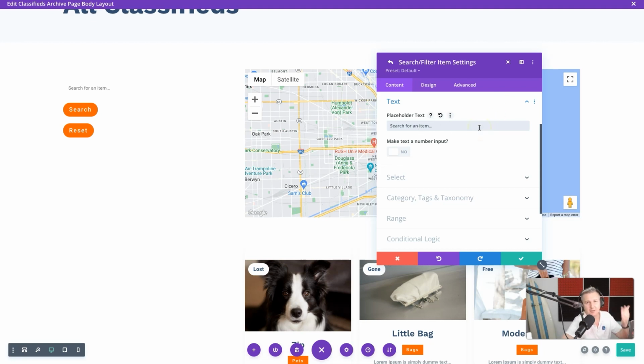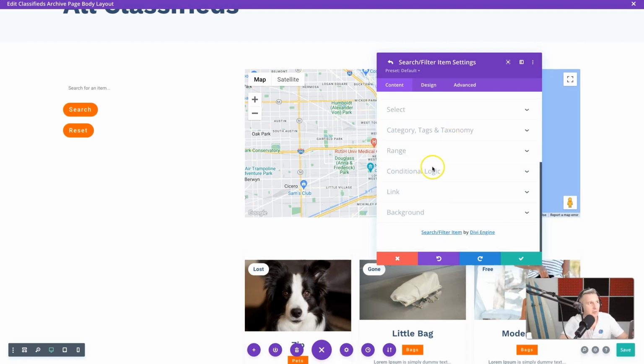So that when people come here, they know that this is where I'm going to type in a specific search that I might be looking for. Okay, so moving on, we don't really need to apply any conditional logic to that field since we will have that display for any type of post type that we're using.